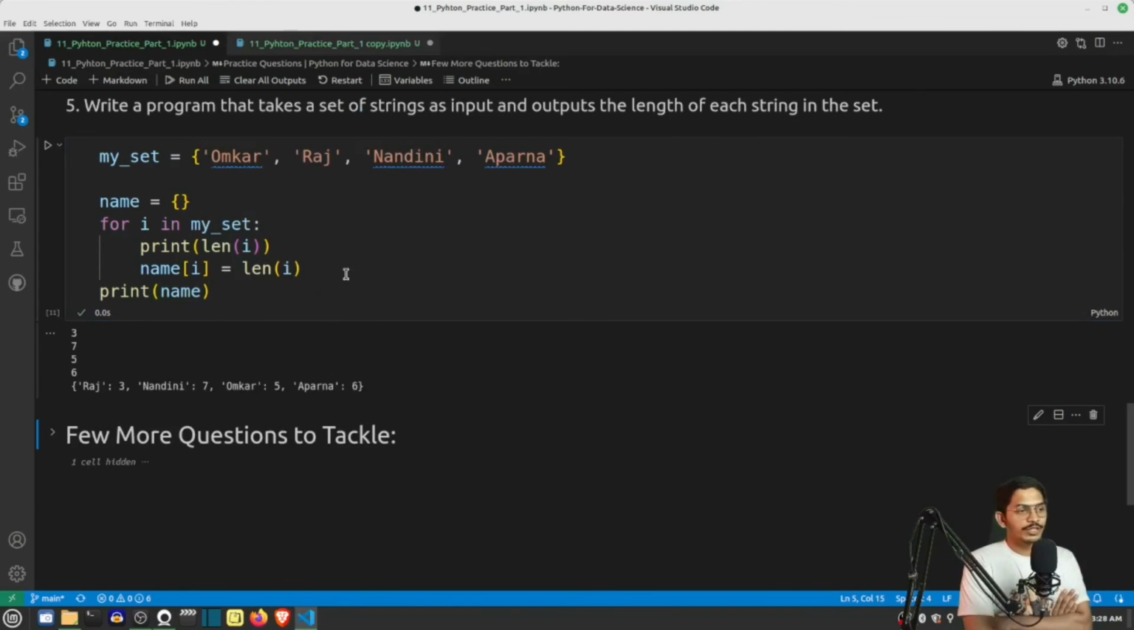So this looks much better, right? Rather than just having some numbers as our output, we have a key value pair, so we can know which value is for which string. So Raj has 3 letters in it, Nandini has 7, Omkar has 5, and Aparna has 6. So this is the right way to answer. To approach one solution there are multiple ways, so it's really interesting to see.